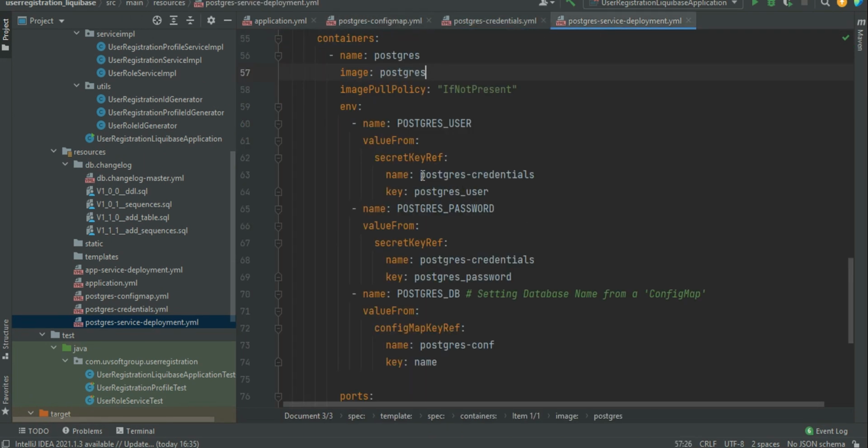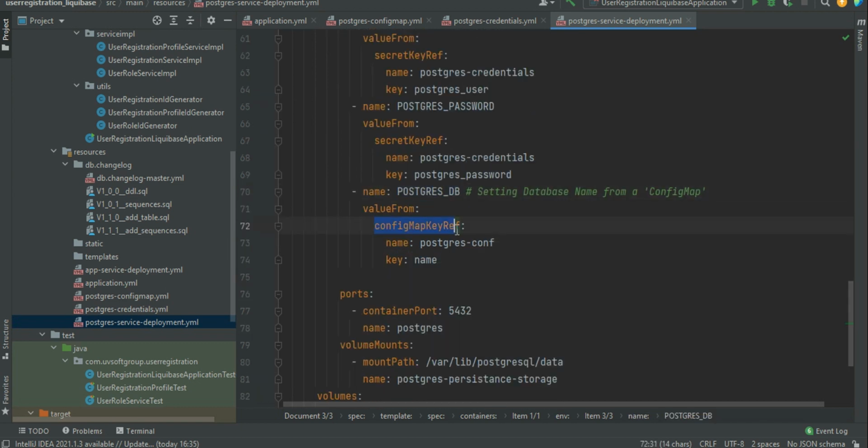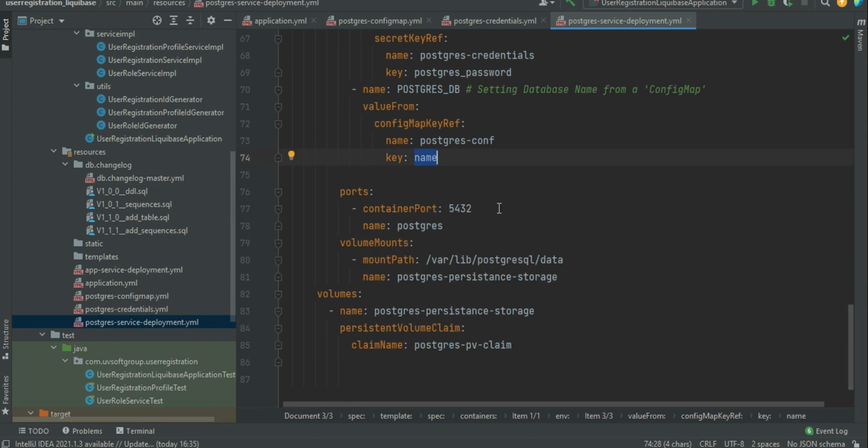The name is Postgres credentials, and it has a key, the Postgres user. We define the variables, what user, Postgres user, and also we name the new environment variables, parameters, Postgres password, and we read the secret key again. That's the same secret key, and it has a password, and then we put in the database name. We have the config maps. We name the config maps. This is the config map. It has a name, and so on and so forth.